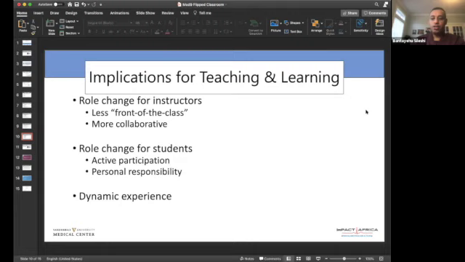What are the implications for teaching and learning? We have to recognize that the role changes for the instructors, in that there will be less front of the class, and then there will be more collaboration with the students.